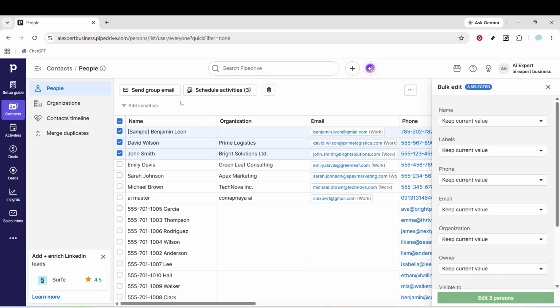The first thing you should do is review the recipient list. Pipedrive will show you exactly who is about to get this email. Double-check those names one more time. Next, enter an email subject. Make it clear and specific. Something like, Quick update on your project, or Invitation to our webinar. A good subject line helps your email actually get opened.